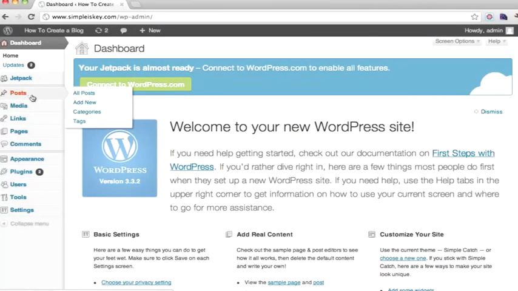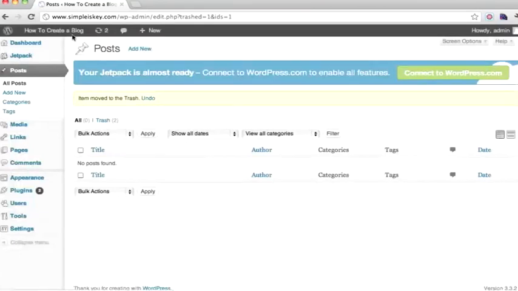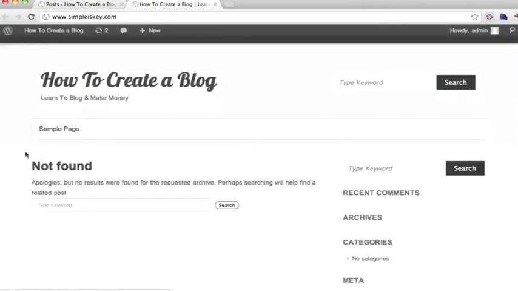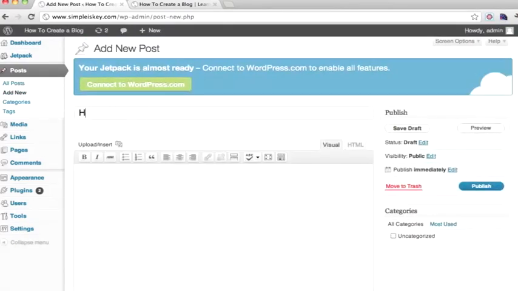This is adding a blog post. And we see this Hello World. We're just going to put it in the trash. All right, so we trashed it. Now let's go back to our site and we can see that no entries were found. Okay, so let's add an entry. Let's add a blog post. So let's click Add New. And this one will say, Here kitty kitty.